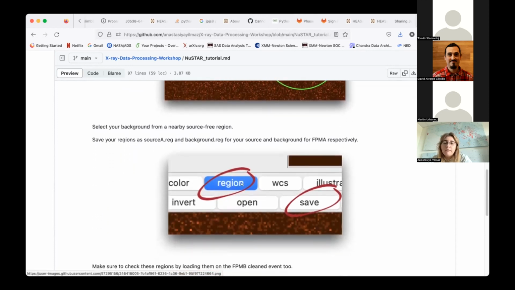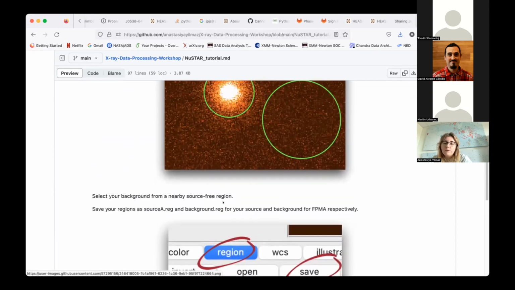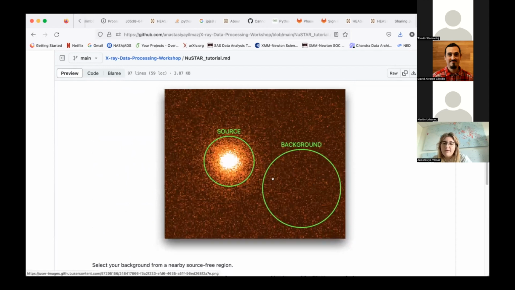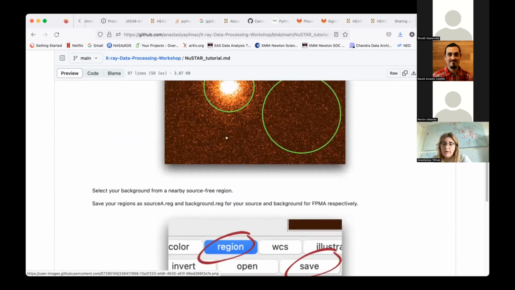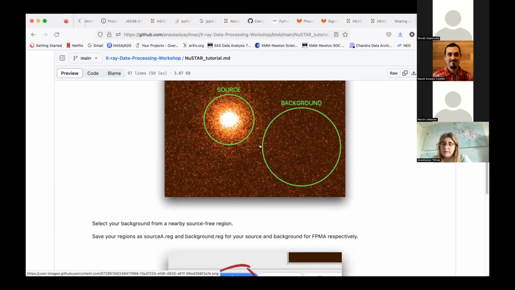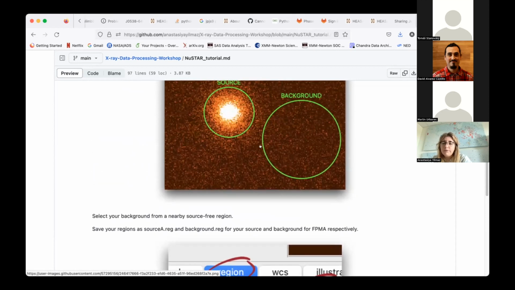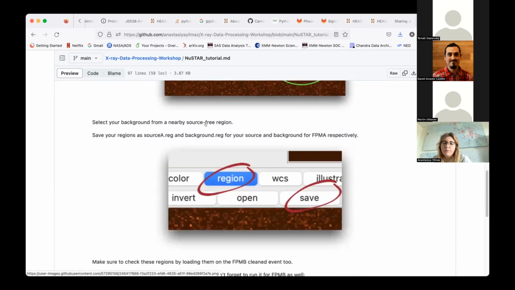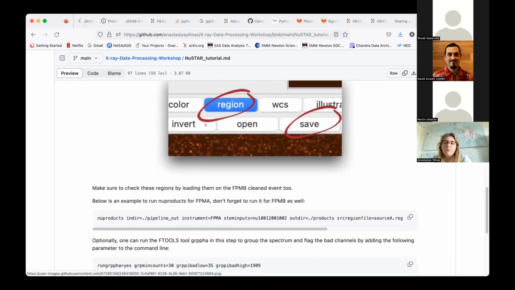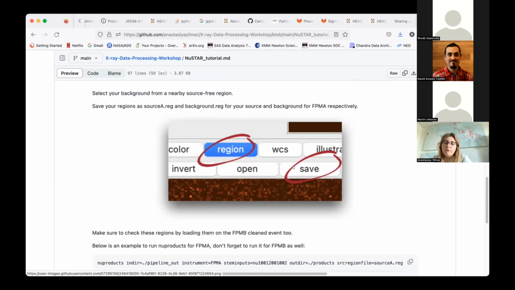So in DS9, if you remember, there was this region tab, and once you are done with your source selection, please do not save them all together. If you plot them all together and hit save, it will save both regions at the same time. So be careful. Do not start by choosing the background at the same time. This is just to show you what it should look like. Once you define your region separately, you click on save.